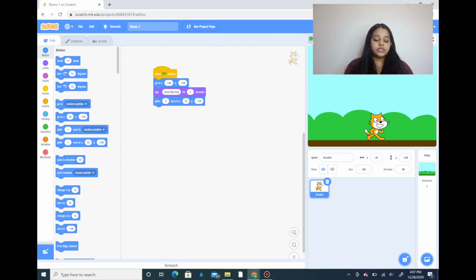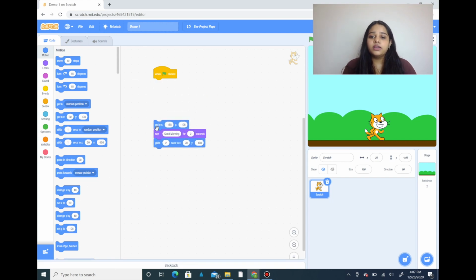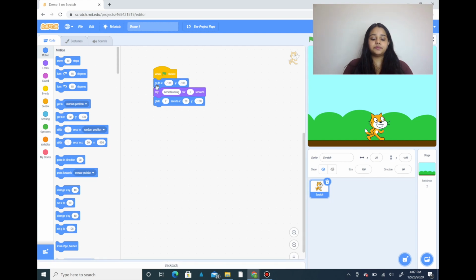The first is that you have to always place puzzle pieces after an event block. Now let's take a look at why. If we move these 3 pieces away from the event block, they're no longer connected. Let's see what happens if we click. Nothing happens anymore because nothing is directly connected to the event block. The event block is always needed for the code to work properly.